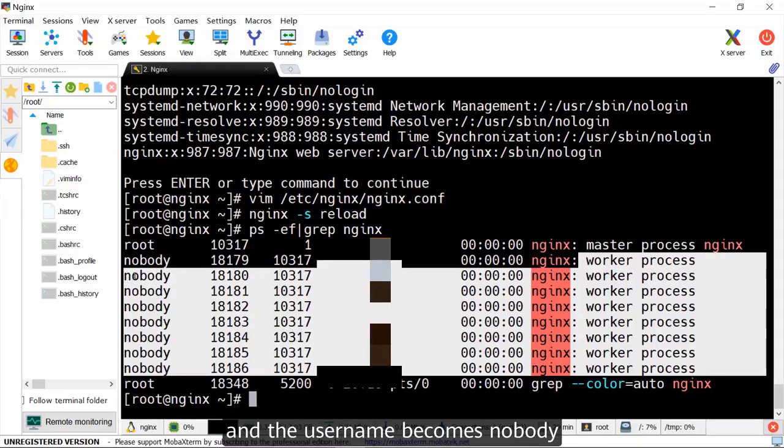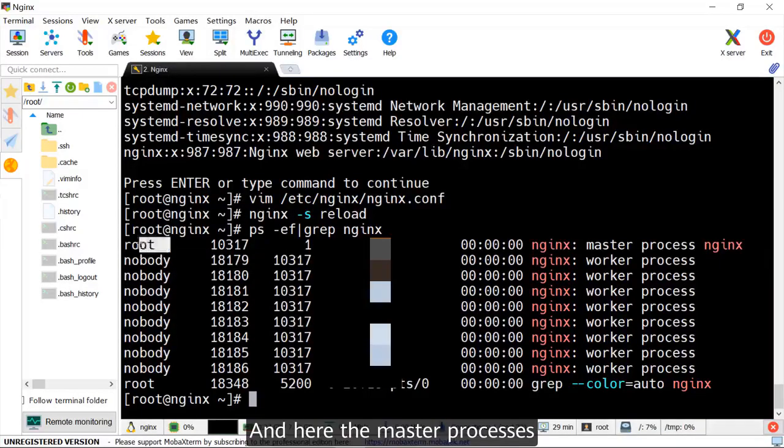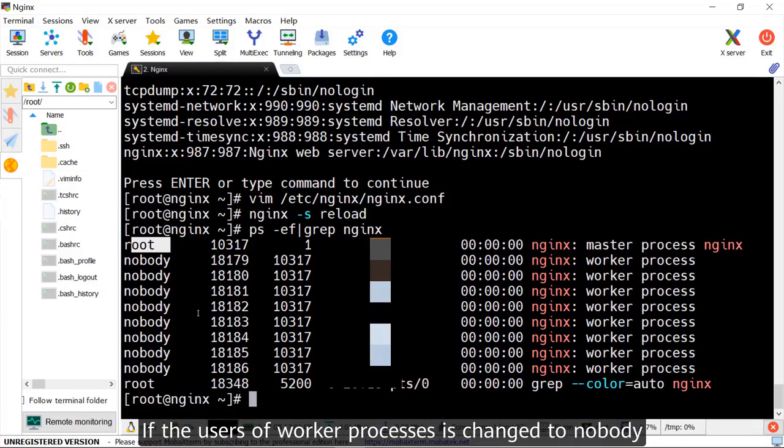And the username becomes nobody. And here the master process, however, remains the root process. If the user of the worker processes is changed to nobody, the Nginx worker process runs as a nobody user.